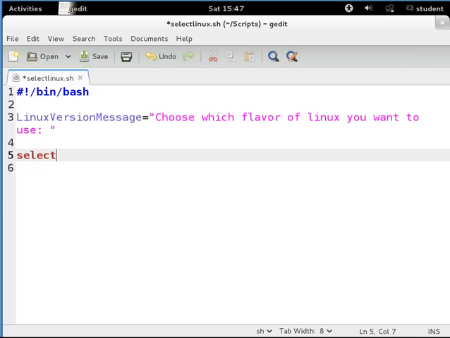If I do select here, and then in here I can say whatever I want to name this variable. Now I'm going to call it Linux distro for distribution. Does that make sense? So I know which Linux distro I'm working with here. So I'm going to loop through here for my select statement. And then I'm going to check in, and then I have different ones I can select from.